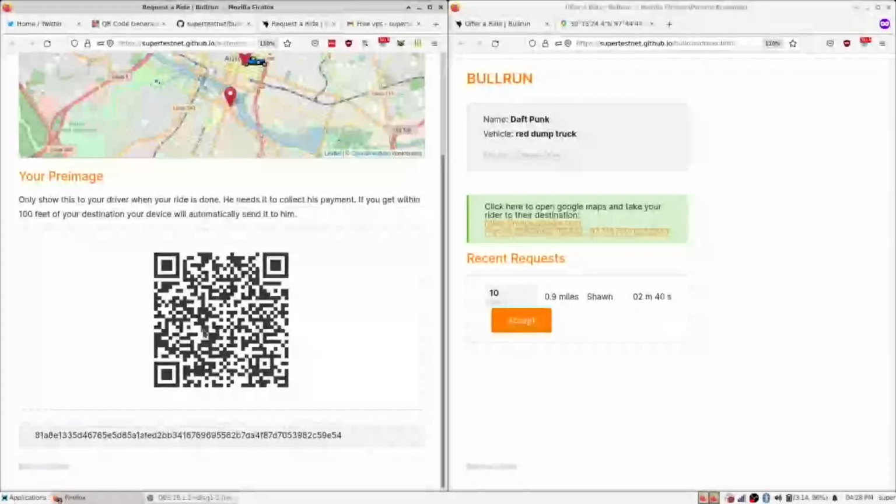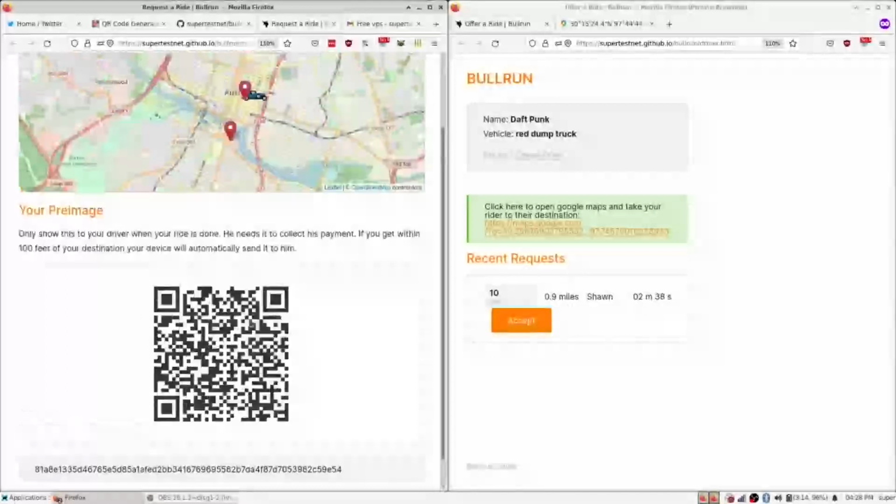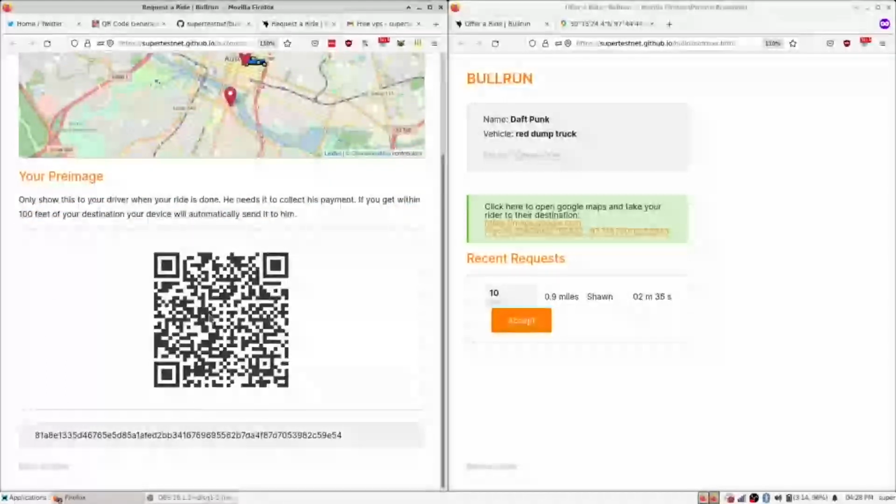Also, it shows it on your phone or on whatever device you're using Bullrun with, so that if he gets you not quite within 100 feet of your destination, but enough to satisfy you, you can show him the pre-image, and then he can just scan it and get it from you there.